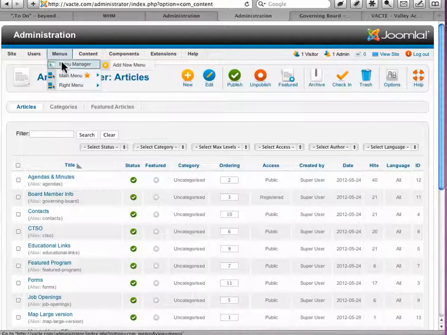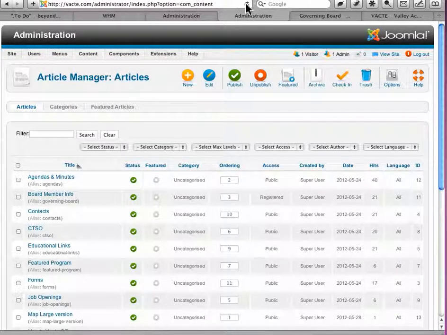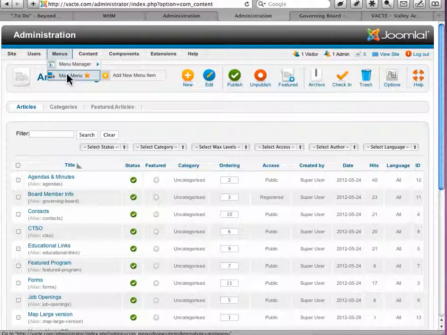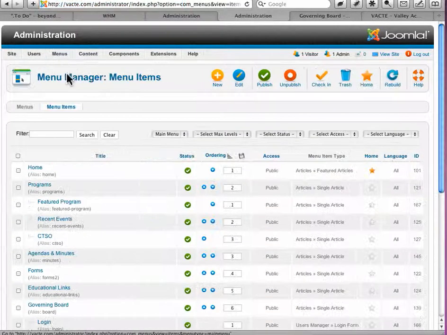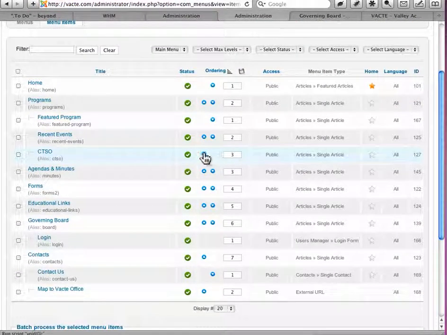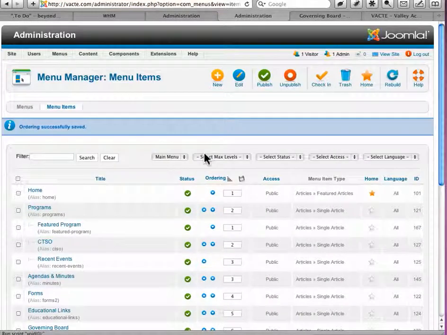Okay, so let's just see how you would manage the menu. Right menu, I'm going to just refresh here because now the right menu is gone. Yeah, we only have the main menu. Let's just go here. And let's just say you wanted to change the order of these menus under programs. You just click this arrow up, and now CTSO is number 2. I'm going to click this down arrow. Okay, there it is there.